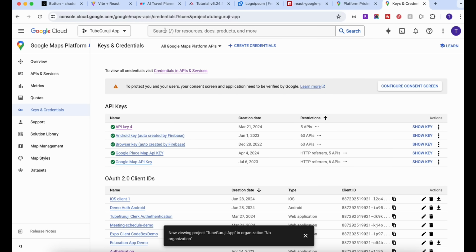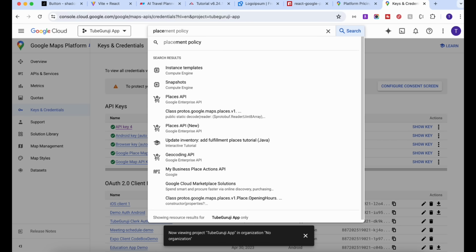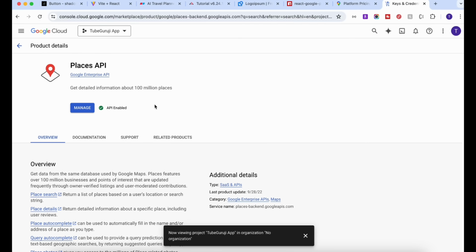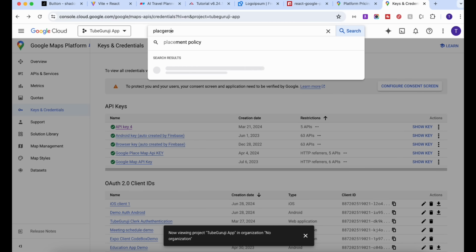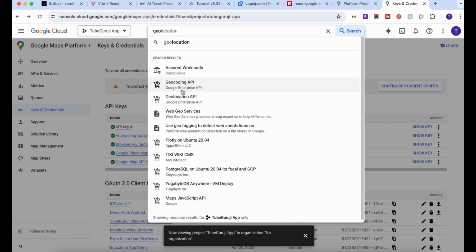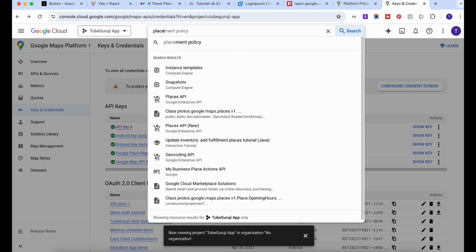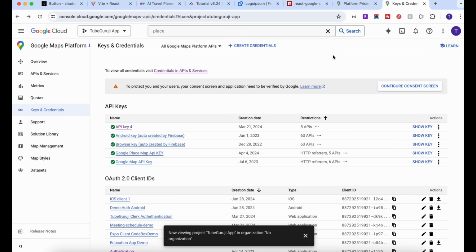Also, you have to make sure you enable some of the Google Cloud services like the Place API. Click on Place API and make sure it is enabled. In my case it is already enabled. Then search for another API called Geocoding API, or Geolocation API, and enable both of these. There is also one more, Place API (New), so enable that as well. If you want to know in detail, I already have a tutorial on generating the API key where you learn how to create it.